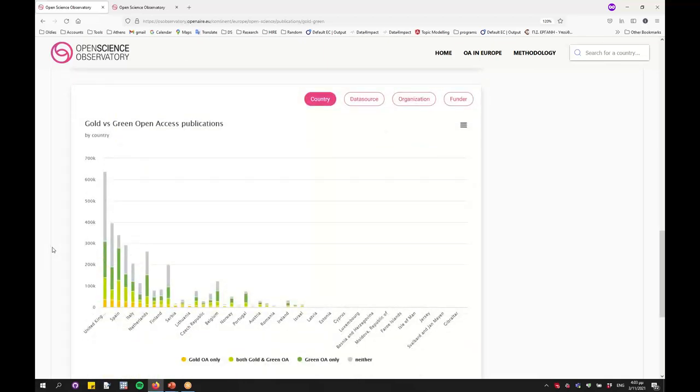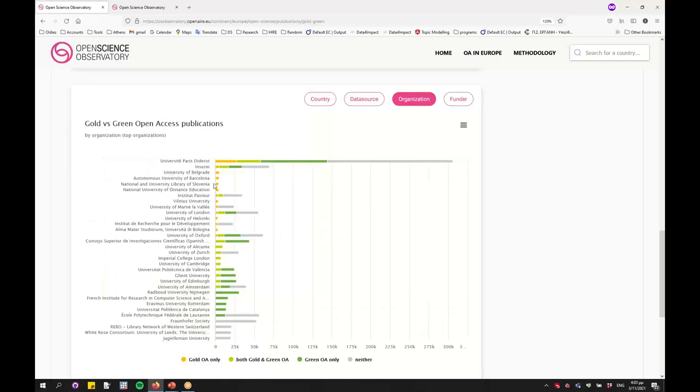I can also do the same kind of analysis by the different dimensions like we discussed before. So for example, if I go to organization, I can see that the Autonoma in Barcelona has gold publications, but we cannot find them in any repository. That doesn't mean that they're not necessarily deposited, but we cannot match them in the metadata records, or perhaps they're not. We will leave the analysis to the user.